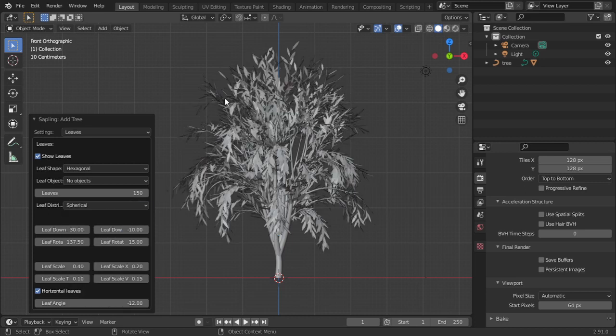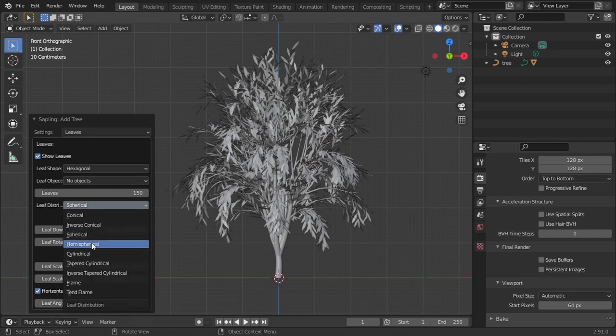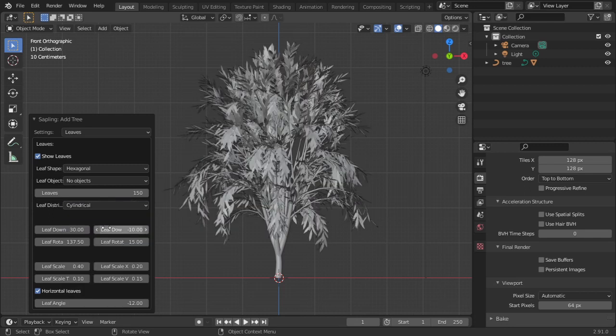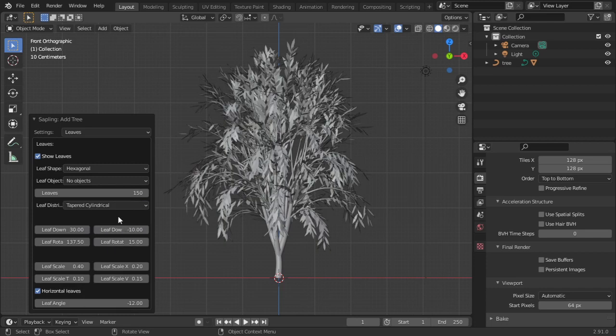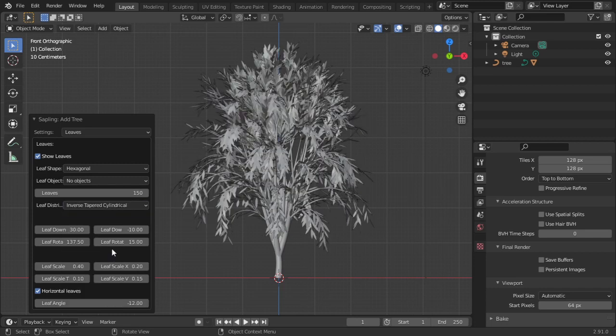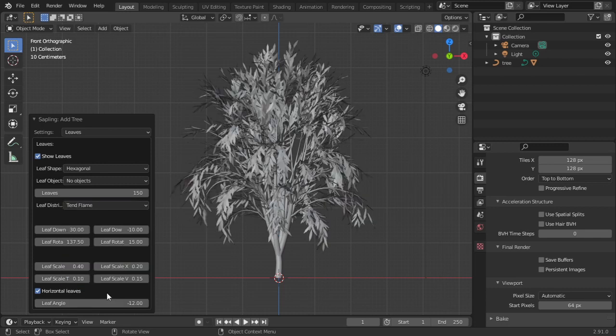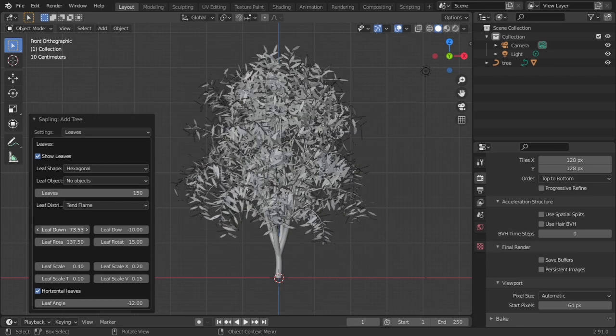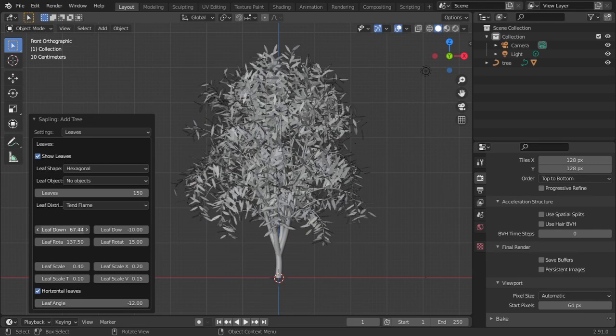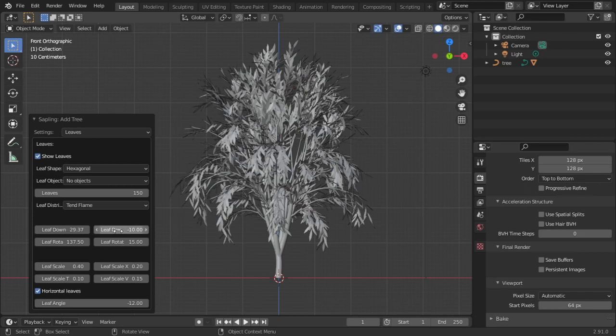Spherical means it is going to apply the leaves around the tree in a spherical manner, in a hemispherical manner, in a cylindrical manner, in a tapered cylindrical manner, in an inverse tapered cylindrical manner, in a flame manner, and in a tend flame manner. Leaf down, how you want the leaves to be. Do you want it to be on the down side of the branches or on the upper side of the branches? And this is going to define the range of the leaves down.